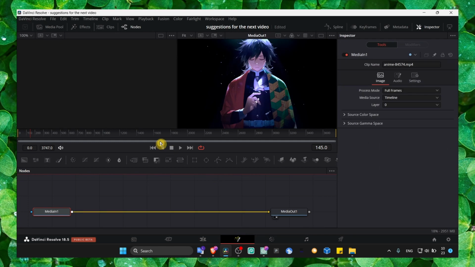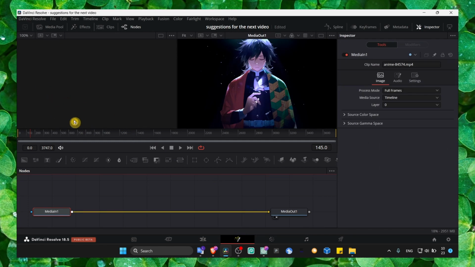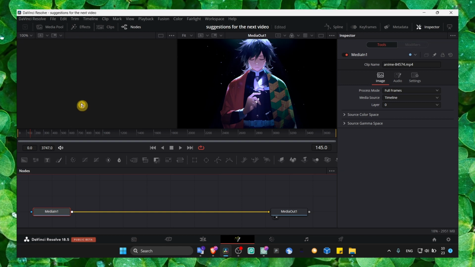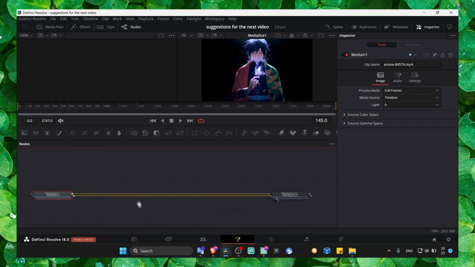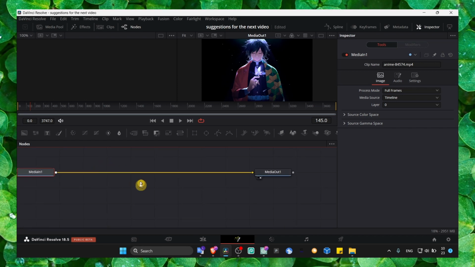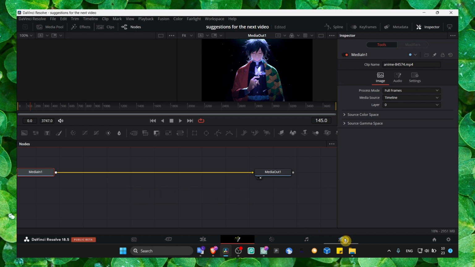Now, Fusion page, guys. Fusion page is where you can create visual effects and motion graphics. But just remember, keep in mind, this node-based interface allows you to create very cool effects, but it's node-based. It's not layer-based. And that's the last one, the delivery page.